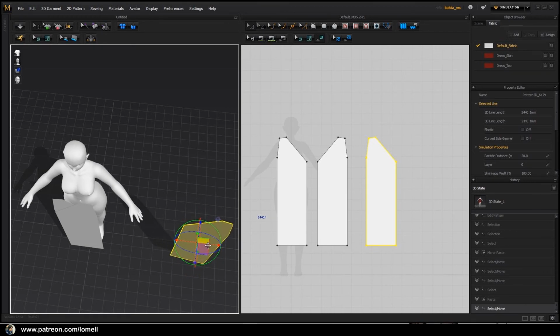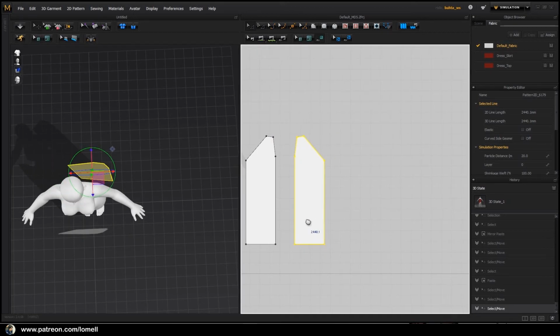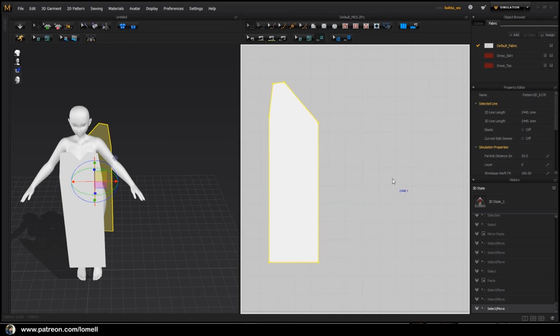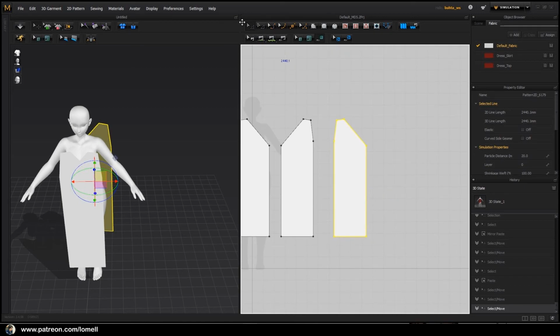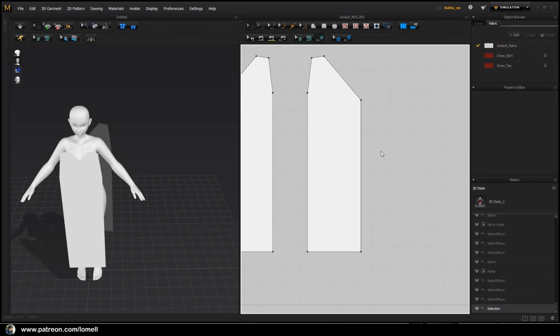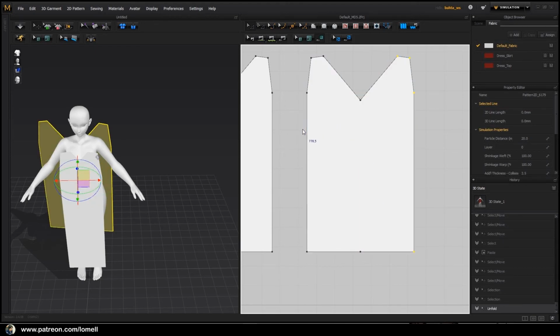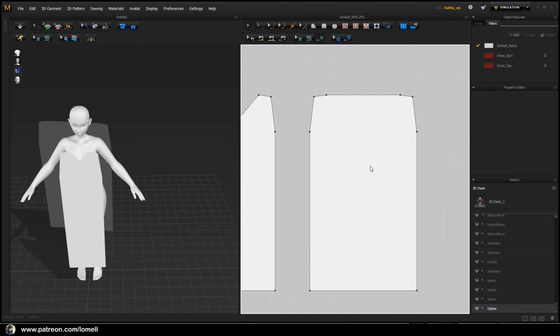Move, right. We are still in edit pattern mode, so deselect everything, and let's try to select this edge and right click and unfold. That makes the object mirror into the other side. And let's delete this point, delete and delete.